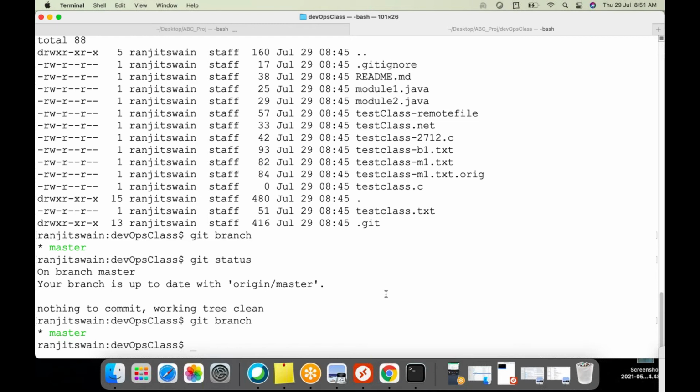I'll show you in two ways, both command line as well as the GUI one. Okay, both Git and GitHub I'll show you. The functionality is the same, but doing different roles. Okay.